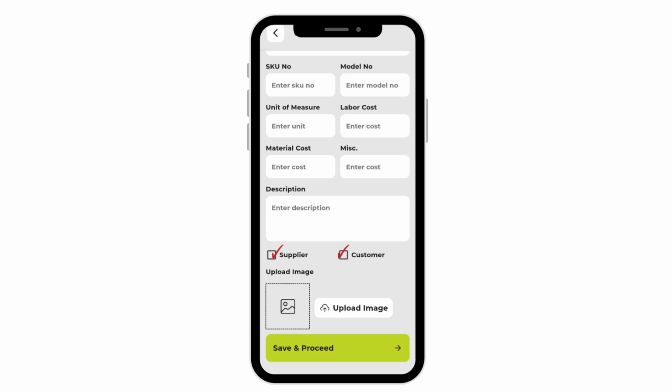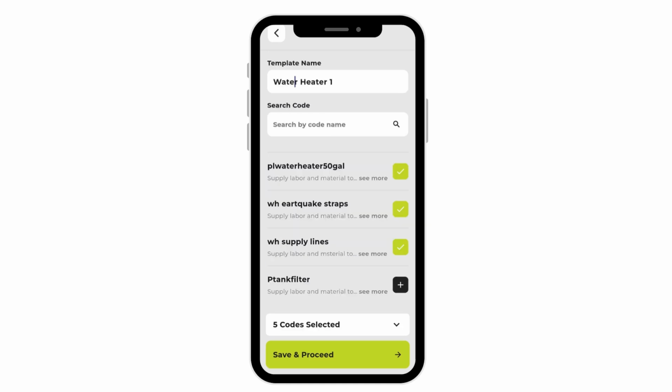You can create mini codes and have them saved into a template so they all load together. Add a template. On the dashboard, click on the Add Template button. On Create Template screen, make a name for your template, such as Water Heater 1. Click on the plus signs for all codes that you want included in your template that will load when you click on the template.